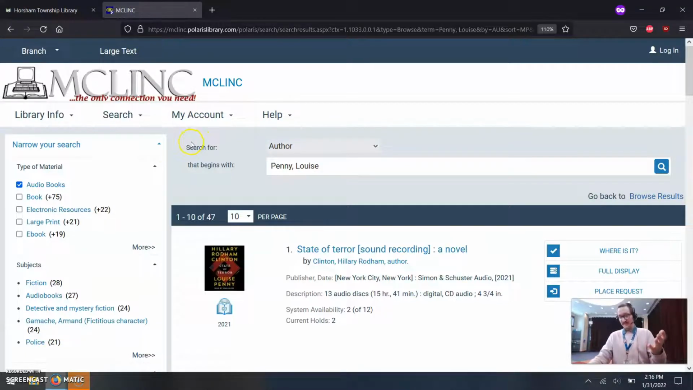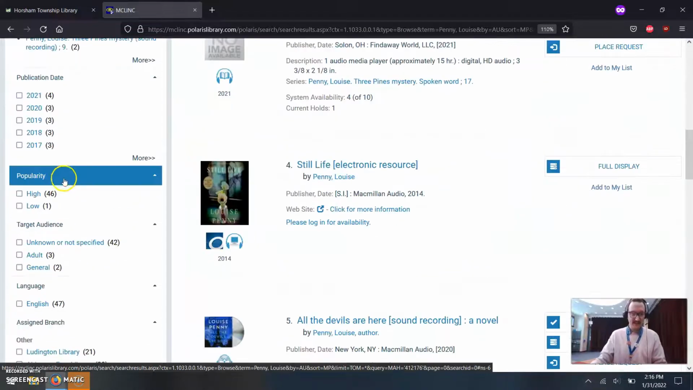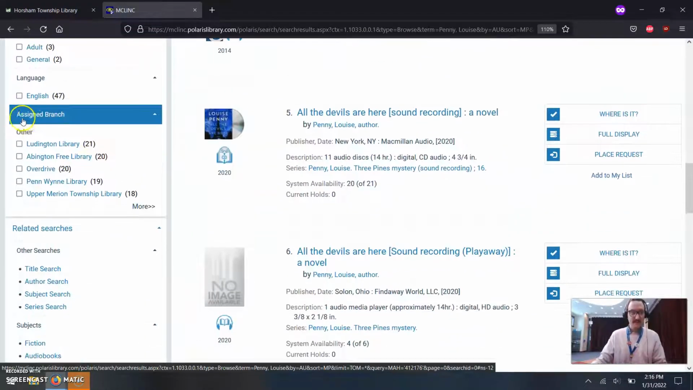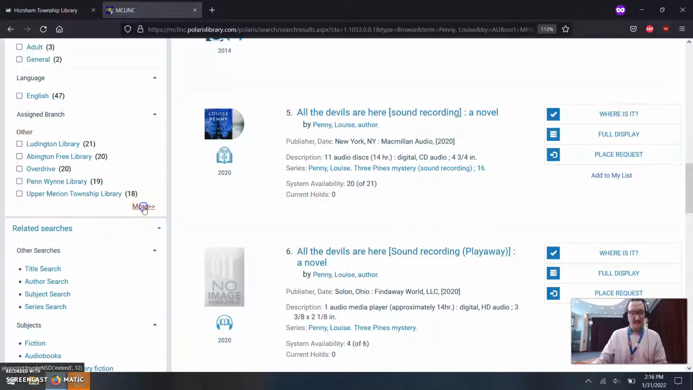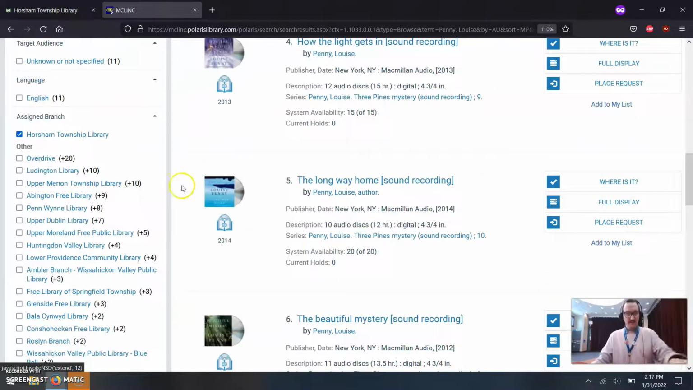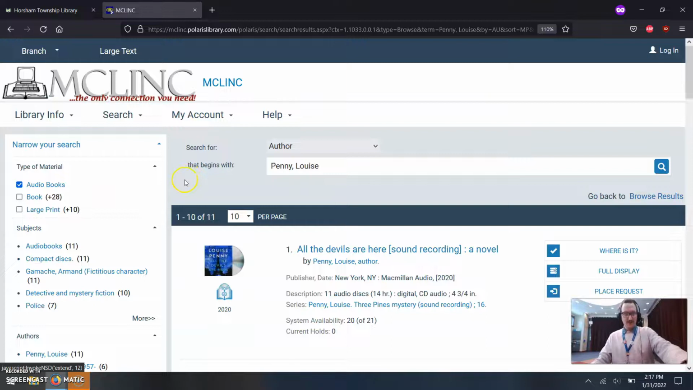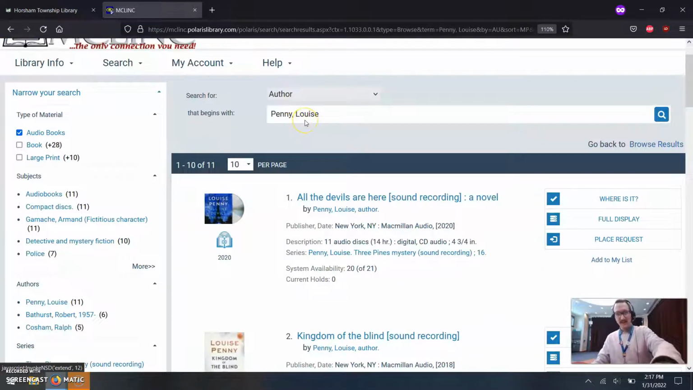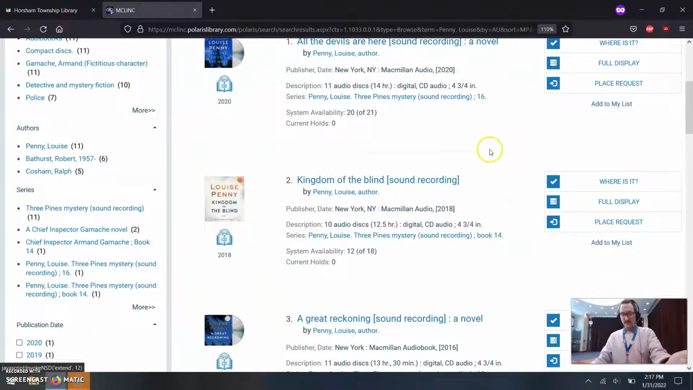Now, this is where the limiting tools come in handy. If you scroll down on the left side, you'll see there's one that says assigned branch, one of the options. And if I click more, there we are, Horsham Township Library. We have 11. So we have 11 at Horsham that are audiobooks by Louise Penny. And these are all of them.